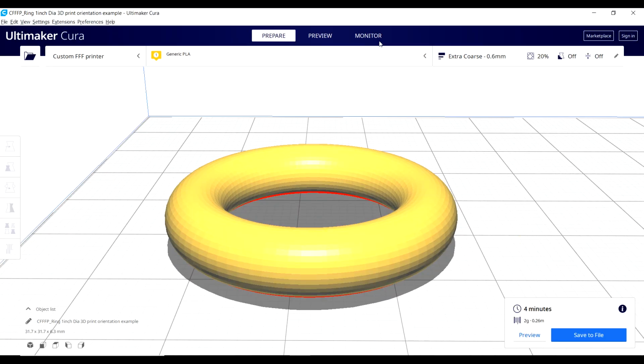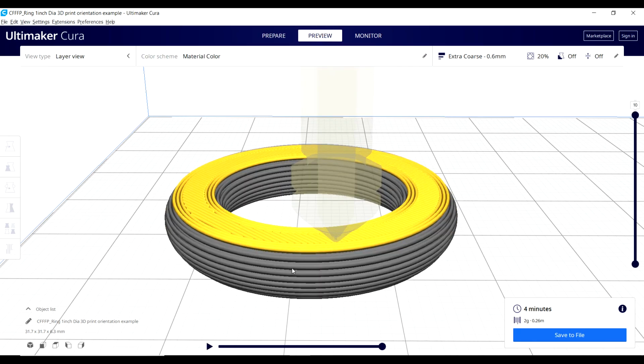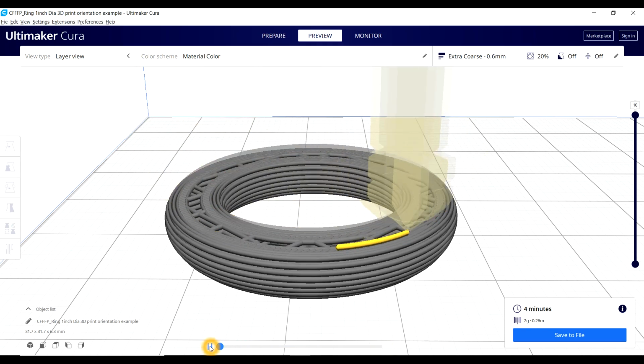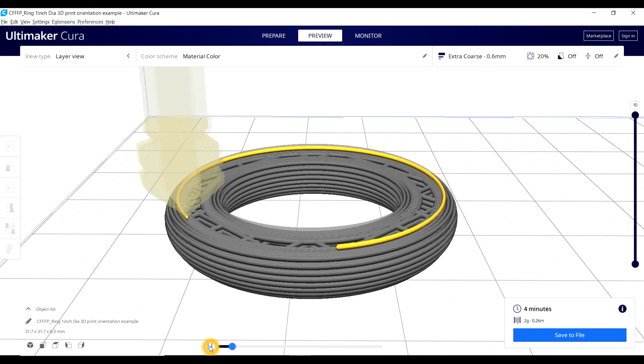Remember, your part is built layer by layer. Each layer is a lamination of extruded filament on top of the previous layer. The weakest part of the structure is the bond between each lamination. A continuous extrusion of filament is relatively strong compared to the bonding strength between each extruded layer.